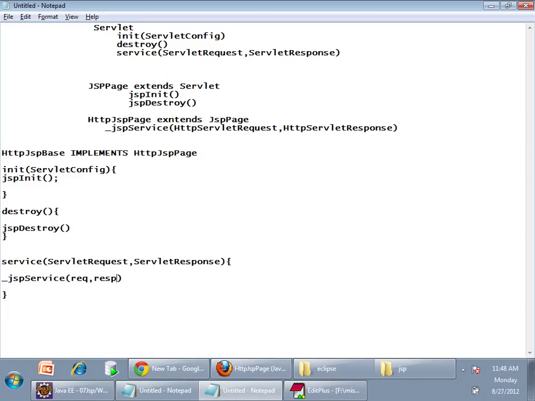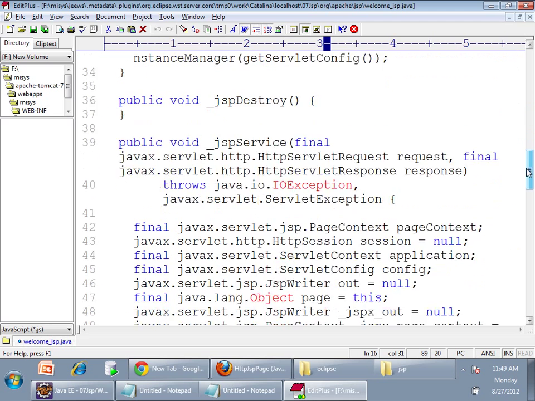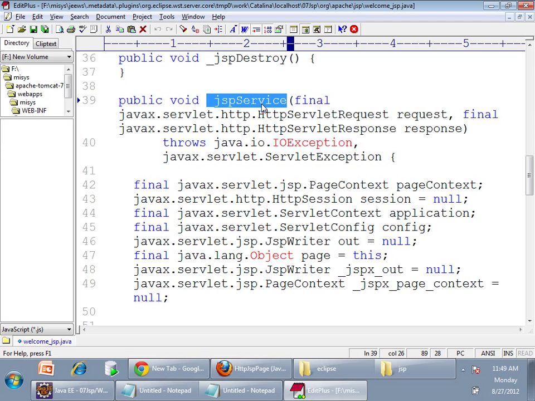Right? Now, the translated JSP page is extending what? HttpJspBase. See here. Welcome.jsp is a file. Welcome.jsp is translated to welcome_jsp.java, which extends HttpJspBase. The translated Java file is extending HttpJspBase, right? And overriding what? _jspService. Right? Now, this is a servlet, right? Tell me, during initialization of a servlet, the container will call what?